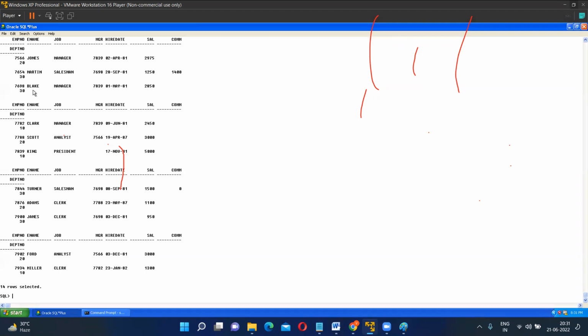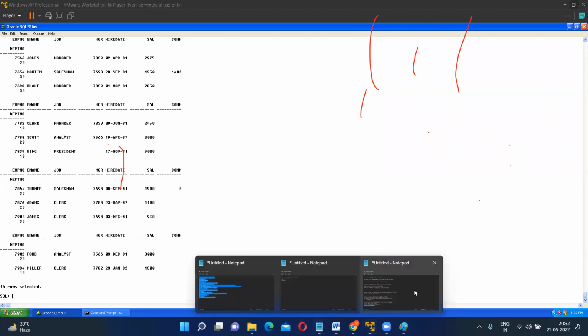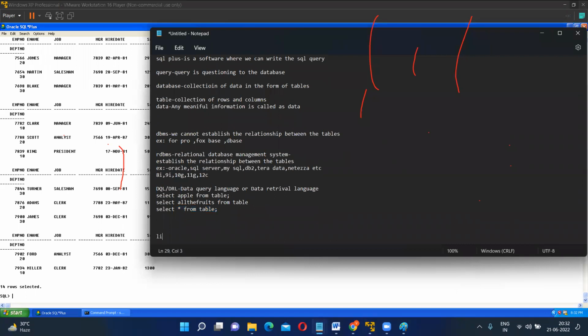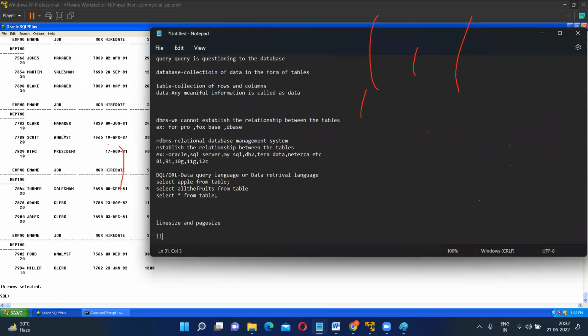Whenever the records are not looking in a proper way, we will use something called line size and page size. We can increase the line size up to 4,000 characters and the page size up to 50,000.